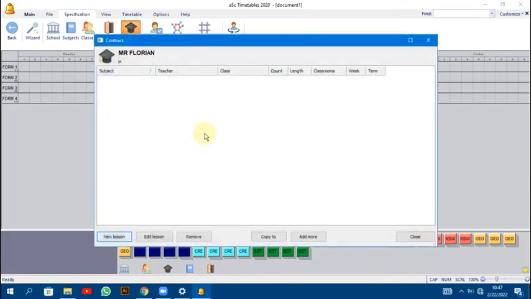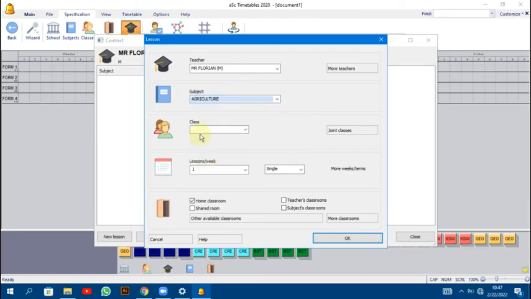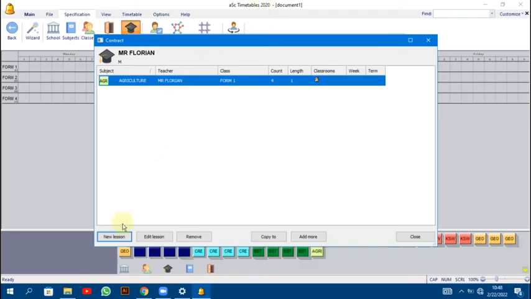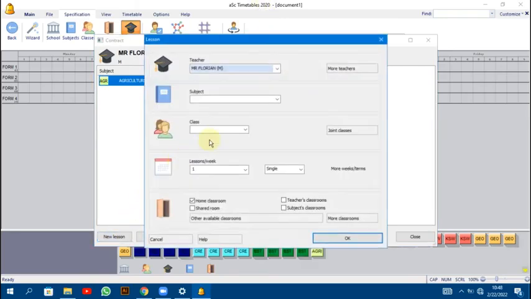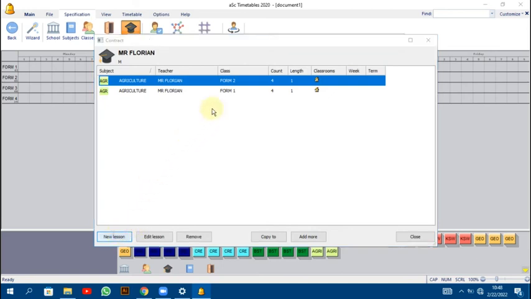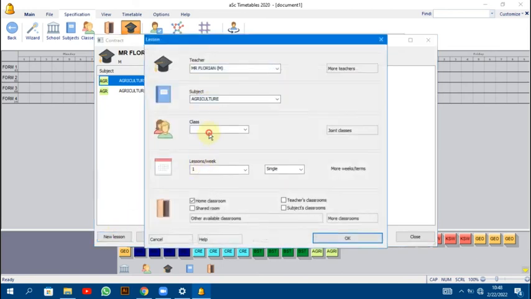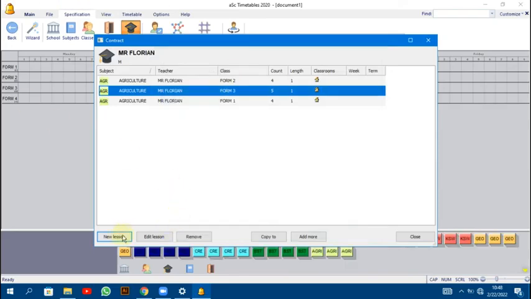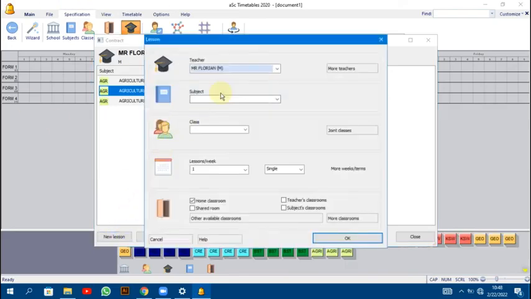So in Form 1, we'll have 4 lessons in a week, and then we save that. And then in Form 2, from the same subject, number of lessons, we work with 4 lessons again. And then second last is the same subject, but now a different class, that is Form 3, we work with 5 lessons, and then we save. And then the last one will be the same subject, class Form 4, and the number of lessons, we work with 5 lessons, and then we save.